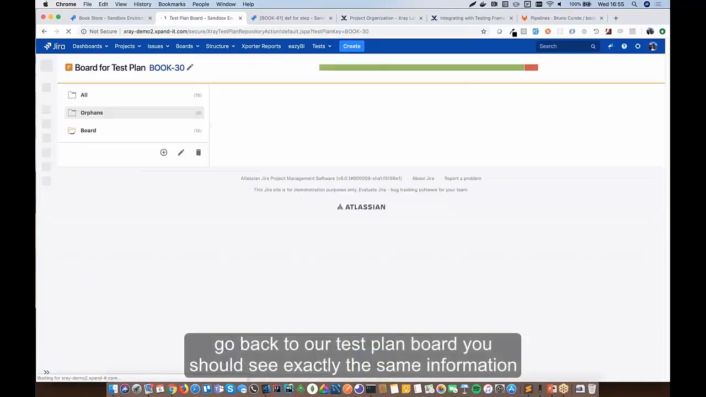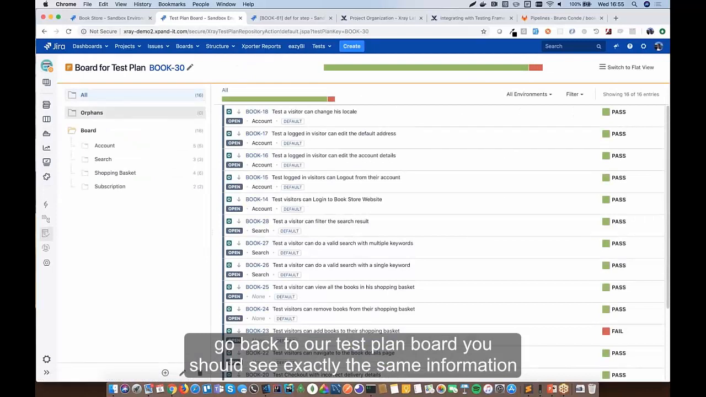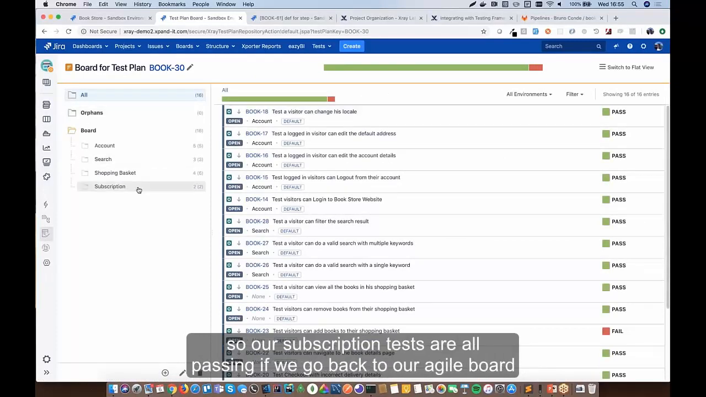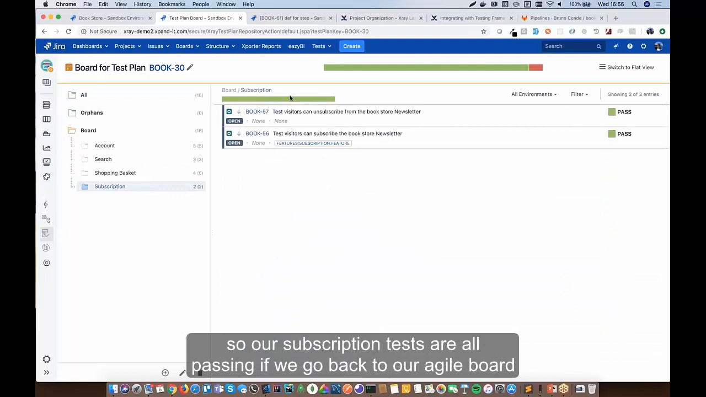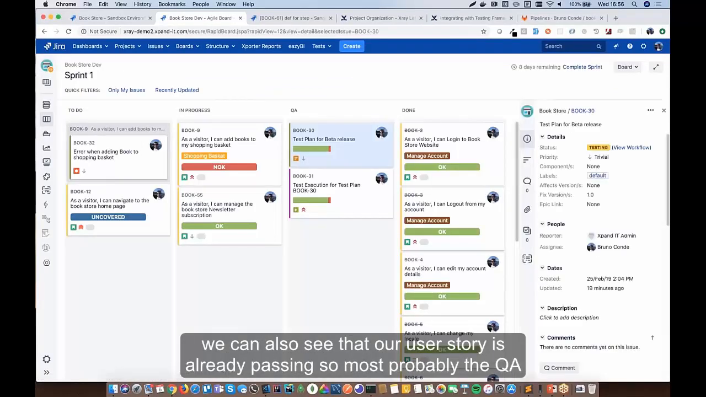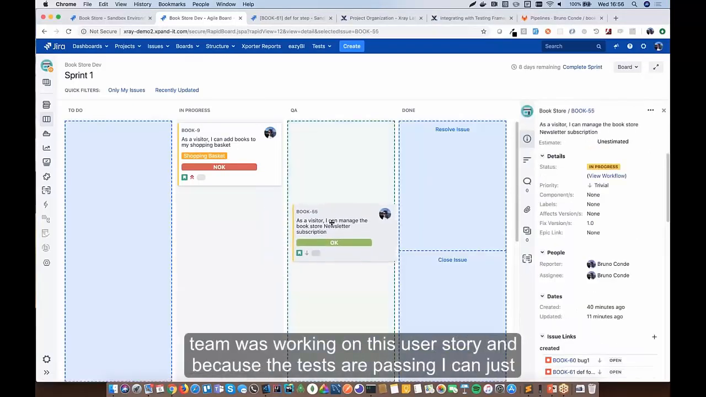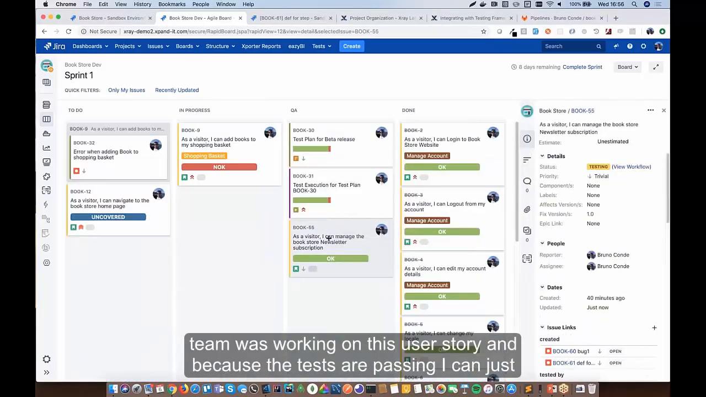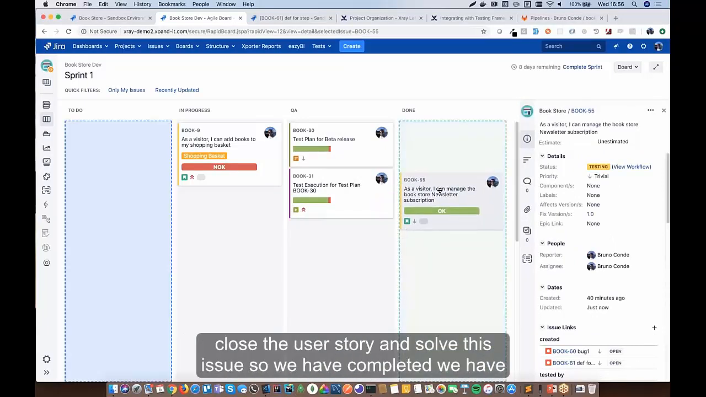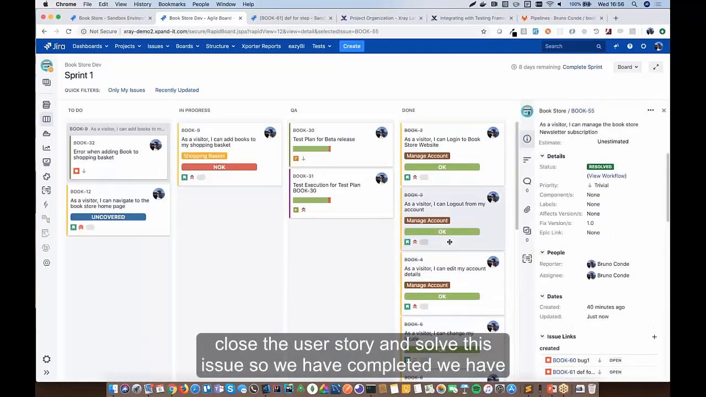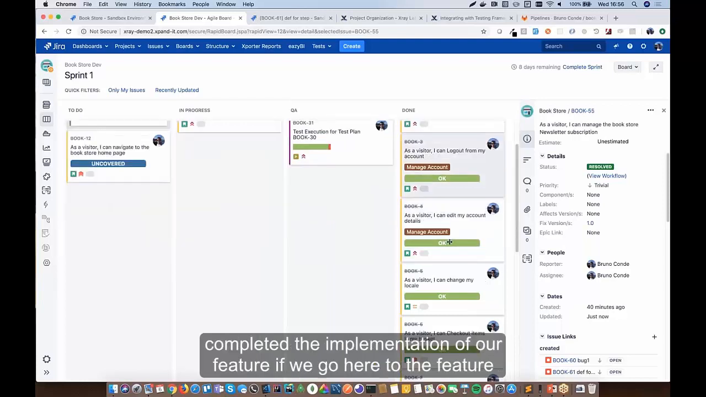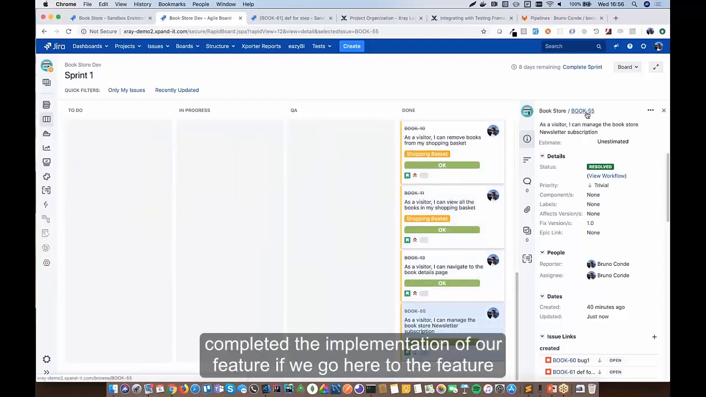If we go back to our test plan board, you should see exactly the same information. So our subscription tests are all passing. If we go back to our agile board, we can also see that our user story is already passing. So most probably the QA team was working on this user story, and because the tests are passing, I can just close the user story and solve this issue. So we have completed the implementation of our feature.